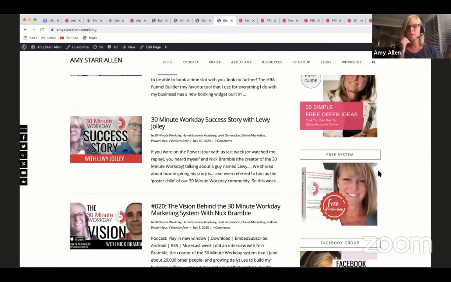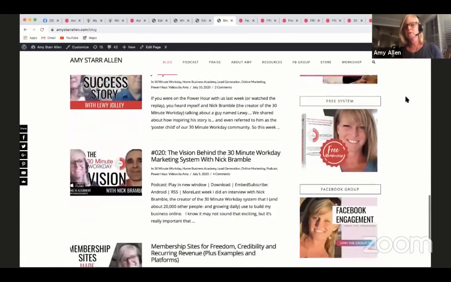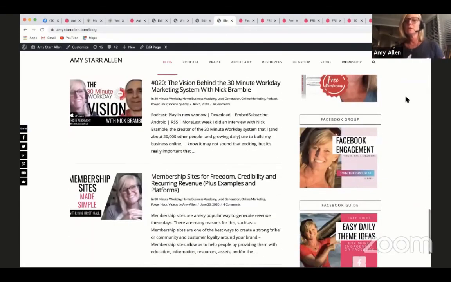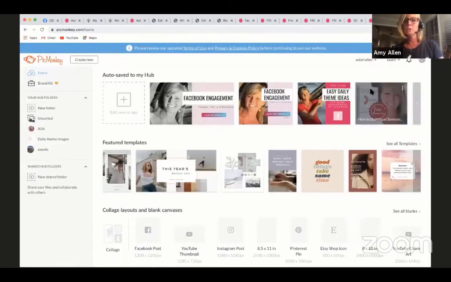So if you don't want to start from scratch and just add your elements like I do, you can just use one of their templates and create something that looks really good really easily. So I'm going to show you how I do this in PicMonkey. And again, this is not the only tool to create images, but it's just one that I really like. And by the way, you can use PicMonkey for free.